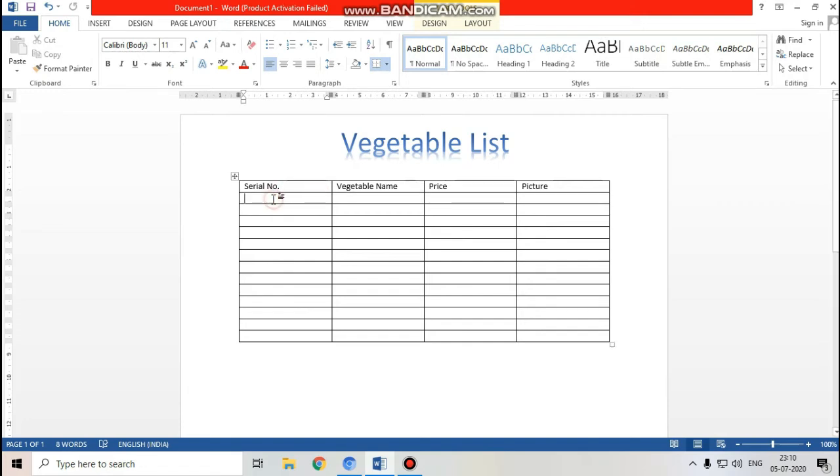Now I'm going to write one vegetable: potato, price 30 rupees per kg, picture. Yes, more important: how will you insert a picture?